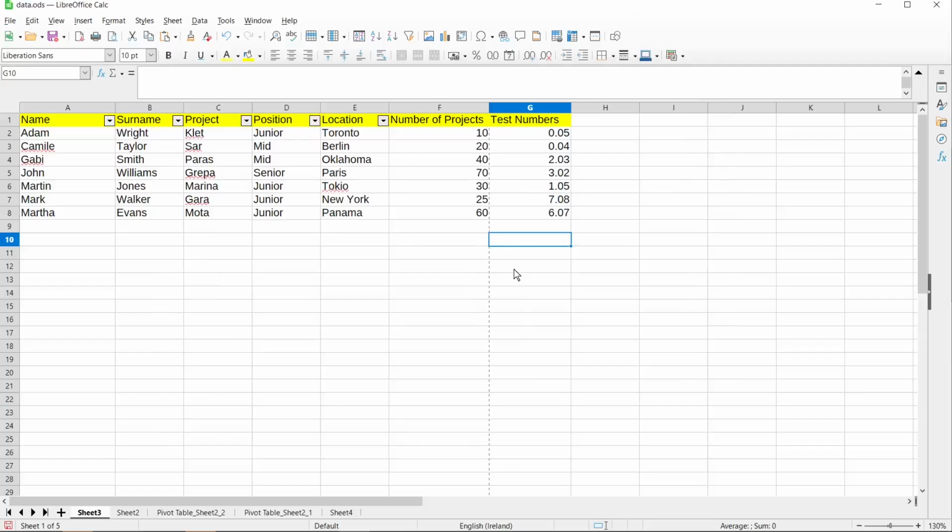Hi, in this tutorial I'm going to show you how to use the MIN function in LibreOffice Calc. This function is used in situations when we want to find the lowest number from a list of arguments. So for example, we would like to use the MIN function for the test numbers column.